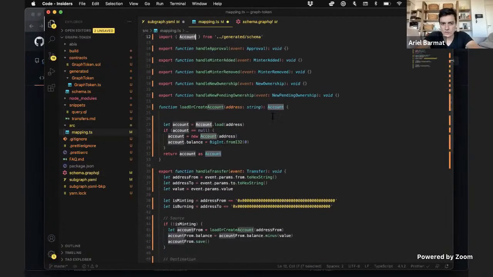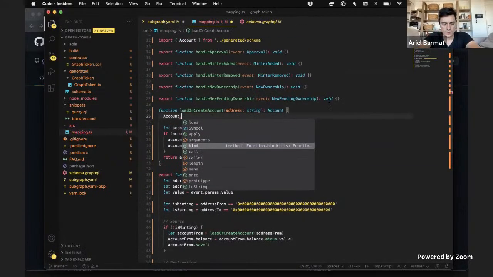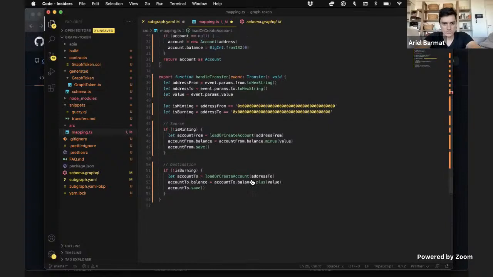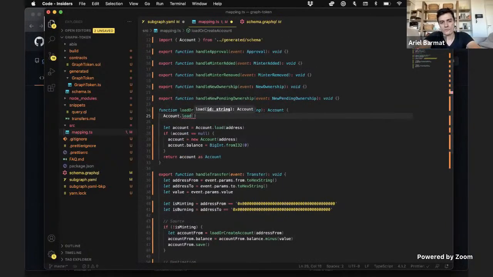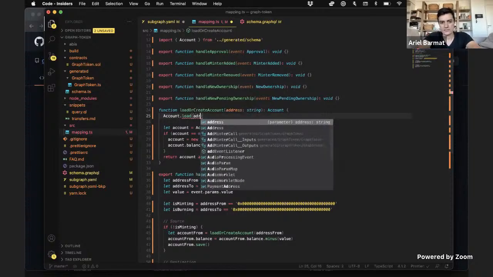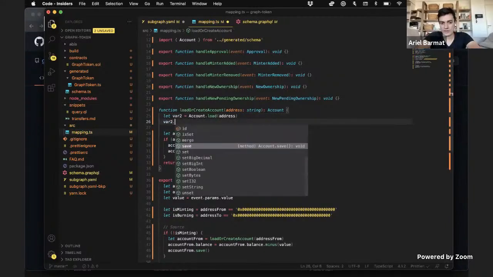Once I import it, I can use it the same way with these TypeScript bindings. So I can call functions like load, which is going to fetch an entity from the storage using the ID. In my case, the ID is the address of the account, and you can assign it to a variable, and then interact with that variable.